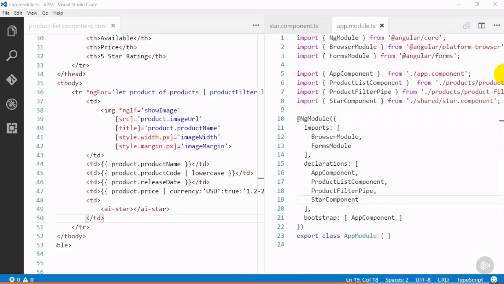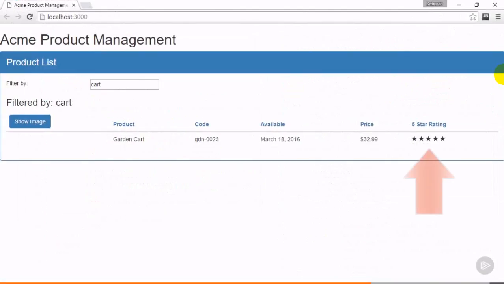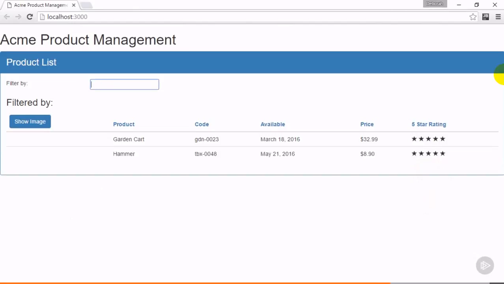Let's see what we did. We have stars, yes! But we see 5 of them. Let's clear out the filter. Yes, we see 5 every time. Hover over the stars, and we see our hard-coded star rating is 4. It seems that our star width is not being set.